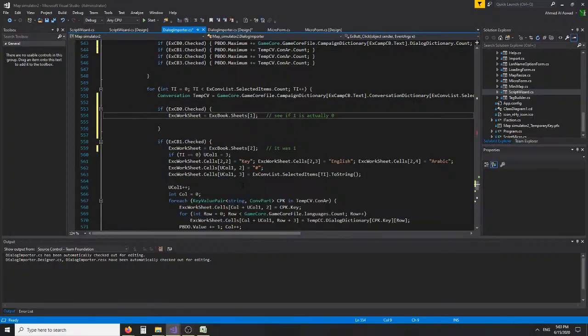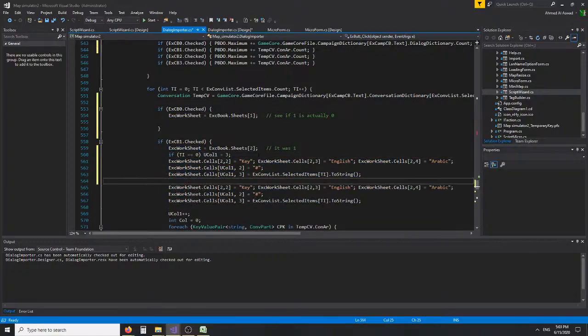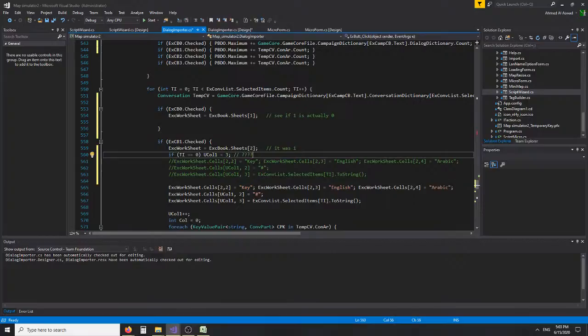Just to make sure I don't screw myself completely, we are going to copy the code here, and just keep a copy of it. And what the hell is this? So okay, this is the conversations.